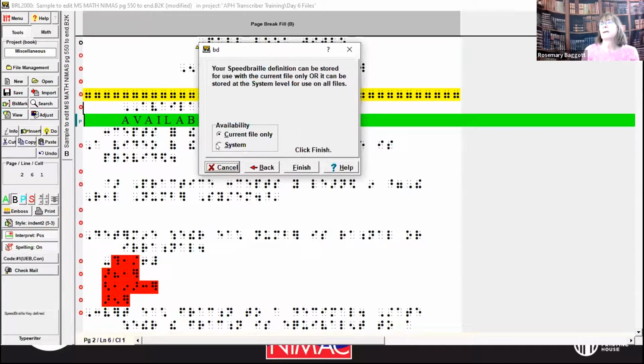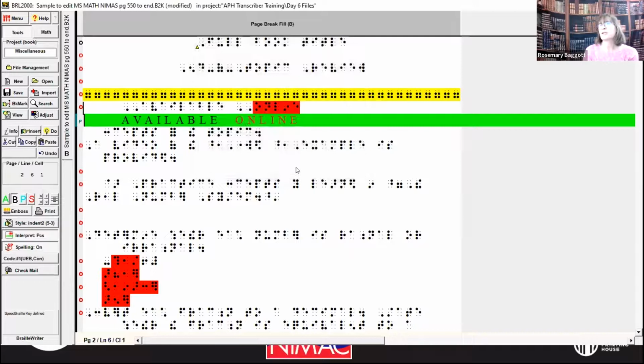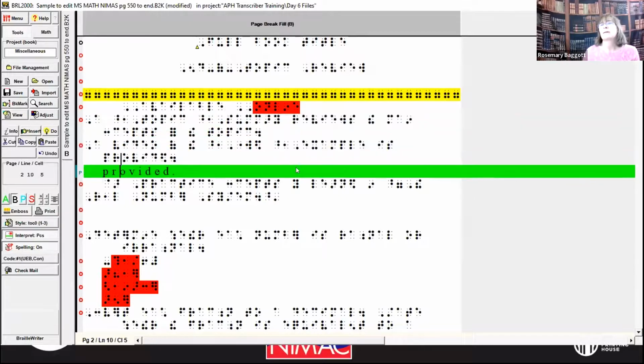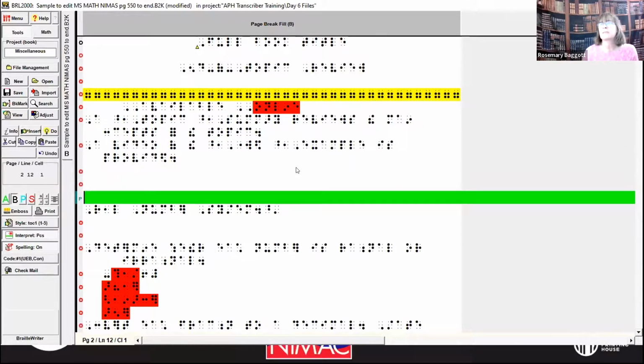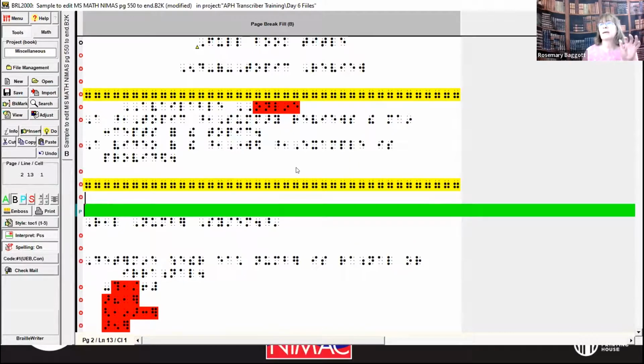So this will now mean that for any file that I use within Braille 2000 in the whole system on my computer, entering the letter B in Braille mode will create a top boxing line. Click System. I'm going to click Finish, and I'm now done. So this is my box. Now I can come down here and say I want to do it again. I'm just going to type the letter B, and there it is.